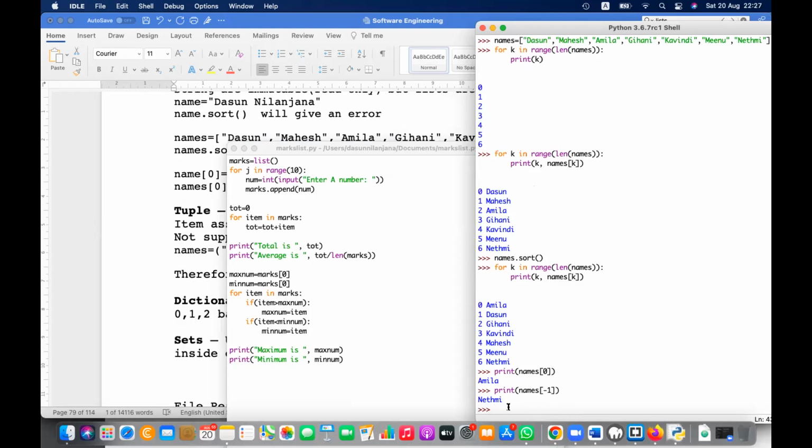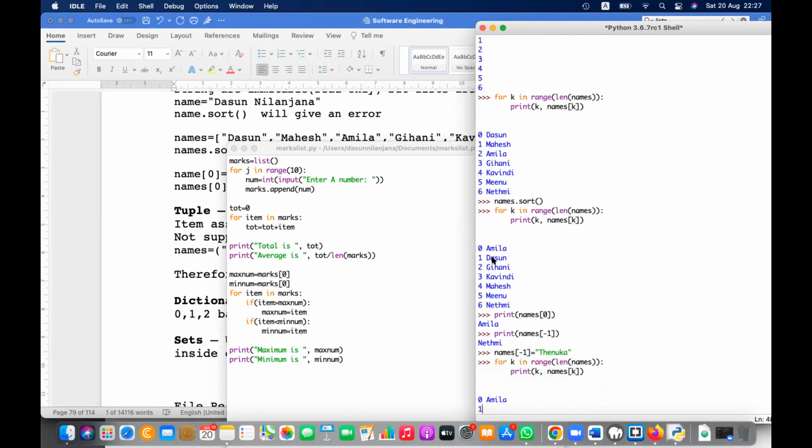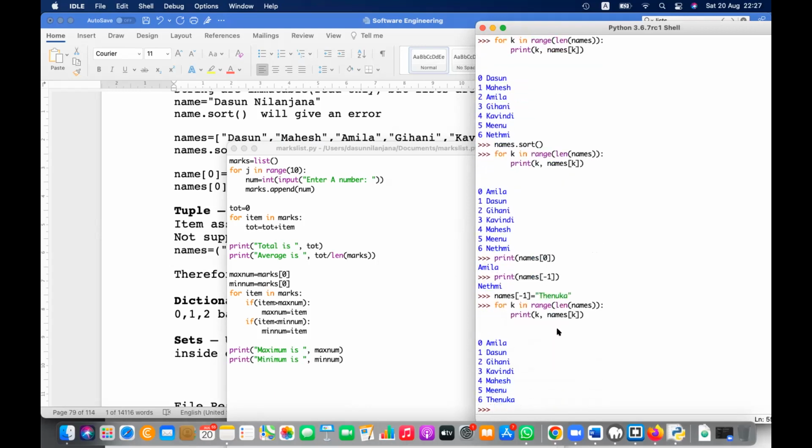You know how to get the item, and you can change the items. That means we can say names[-1] is equal to Tenuka. So then if I try to print names, you can see Tenuka comes last because the -1 is actually the last index. So it's printing Tenuka there. Now Netme is not there. It's erased. Instead of Netme, you can see Tenuka.